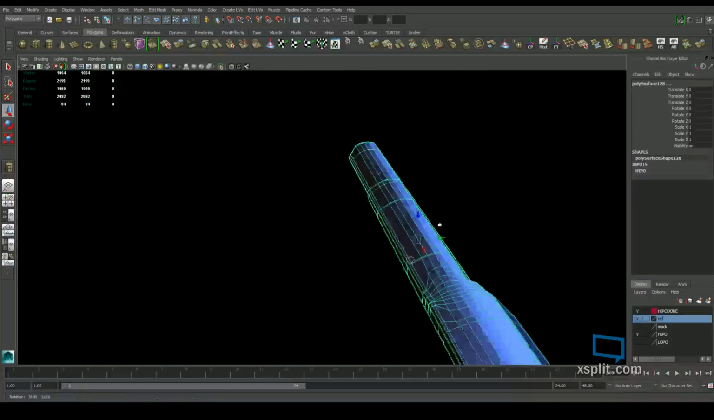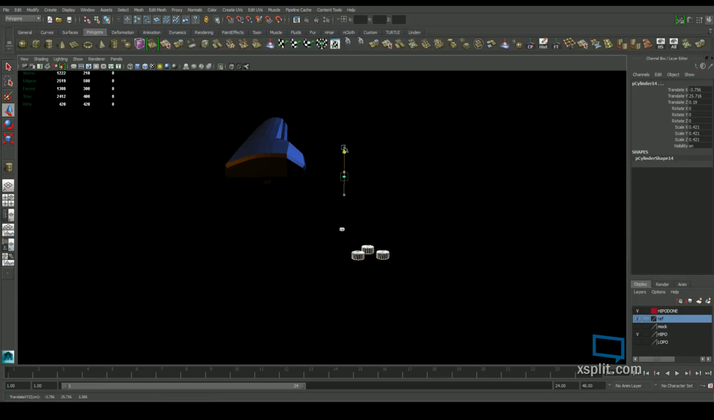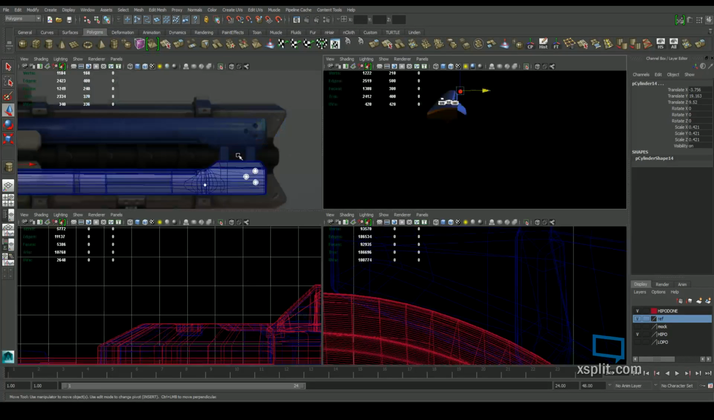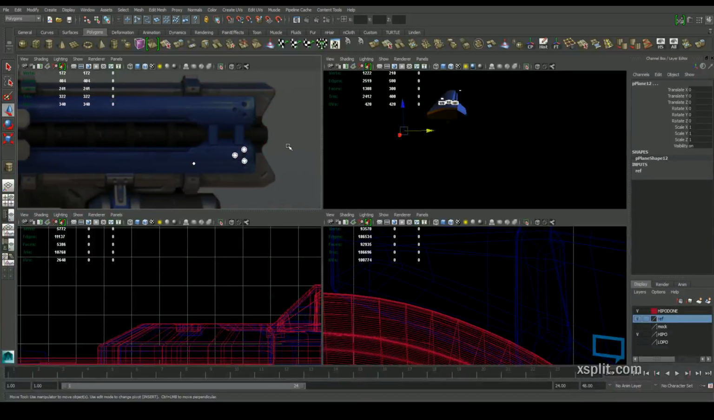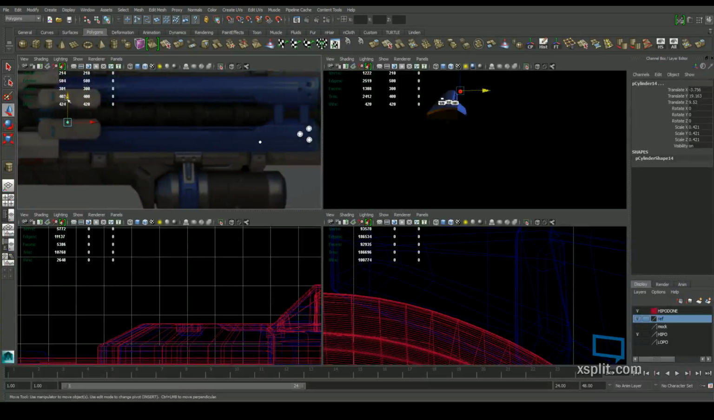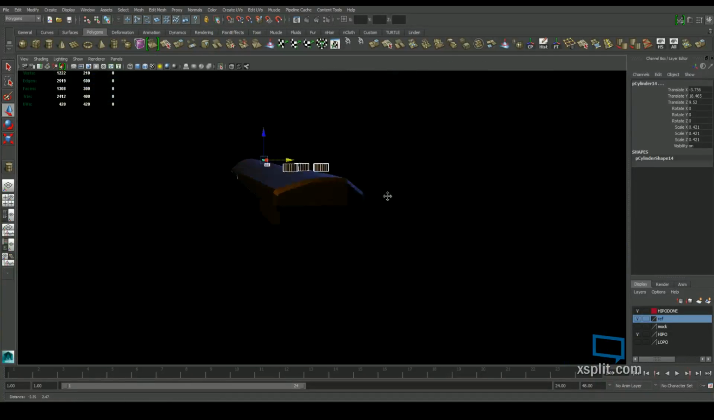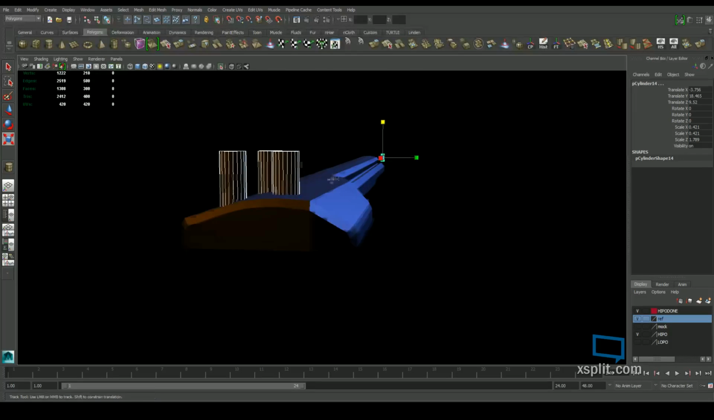Let's move these up. Let's make sure these are in the right spot. Make the top-down perspective. Let's go ahead and scale these up a decent amount.